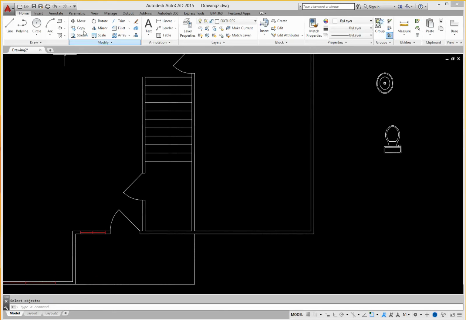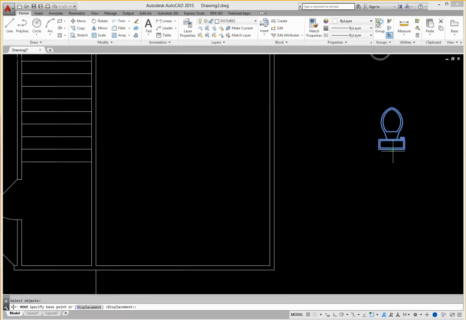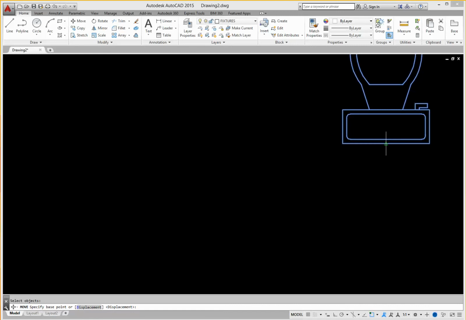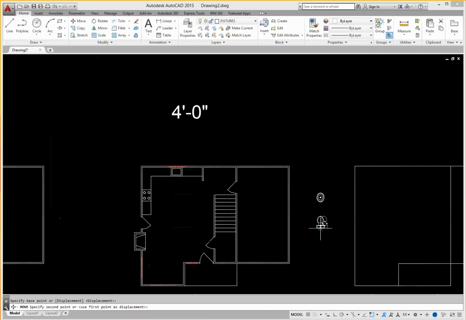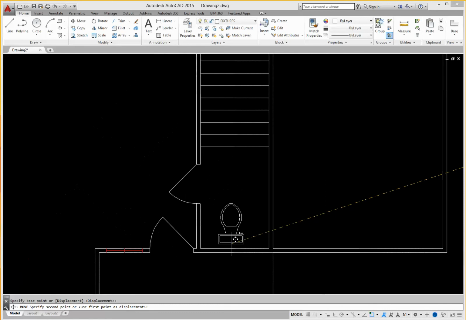Now let's take and move the toilet using the move command. Select the whole thing and pick it up by this midpoint icon on the back. Move it over and set it to the middle point of this wall.